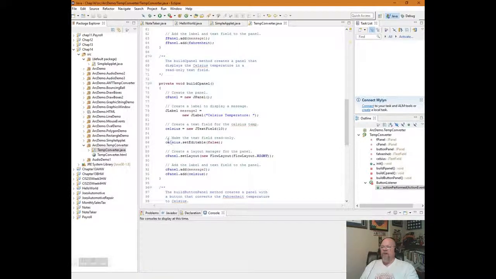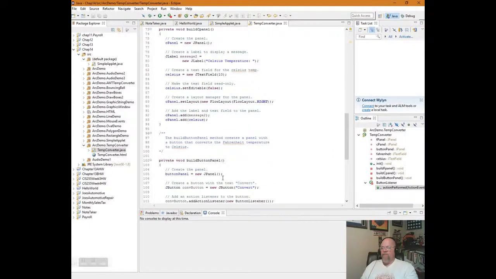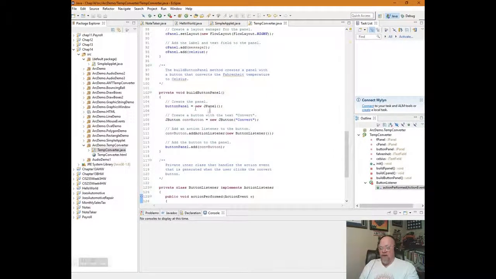My C panel, build C panel. I instantiate it. I create a label called Celsius temperature. It's called message2. My Celsius, which is my text box, I instantiate that as a new JTextField, 10 characters wide. Celsius.setEditable false. So this text box I do not want you to edit. It's just for display purposes only. I set the layout of that as right, meaning it's going to be right aligned. I add the message to the C panel. I add the Celsius text box to the C panel. So now I've got my 2 panels built, my Fahrenheit panel and my Celsius panel.